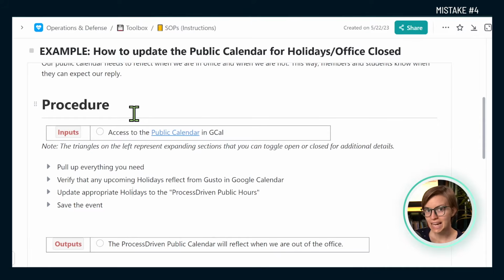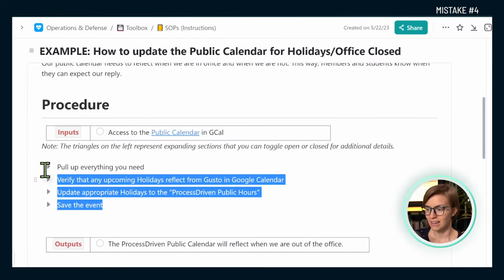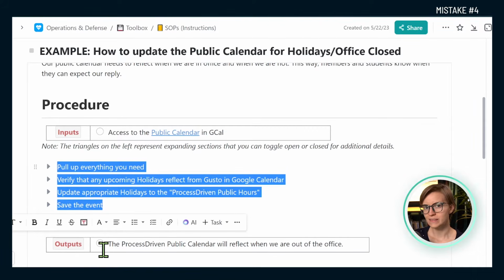Here is what is not good about this SOP right here. Do you see the issue with this procedure? There are two issues with this. Number one is that we don't have numerical headers. Even if it takes us a second, adding step 1, step 2, step 3 immediately makes this more digestible.